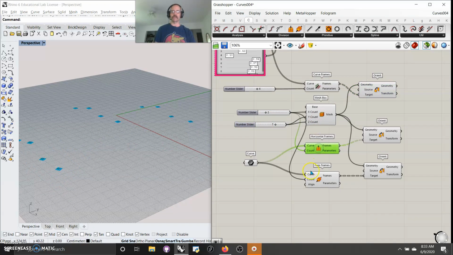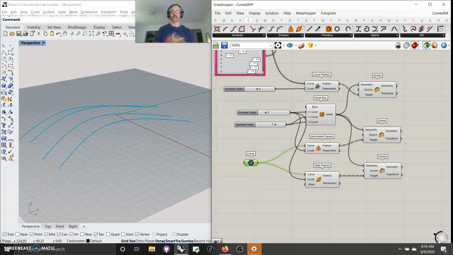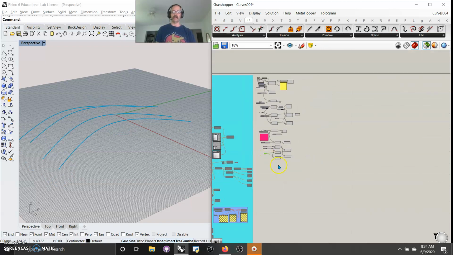I then take the perpendicular frames, horizontal frames and perpendicular frames, and you can see the difference between those cubes and those cubes. So you get a different orientation when doing those and a different count on each of them. And of course, I've just used those same curves the entire time. I hope that helps. Make a little file.